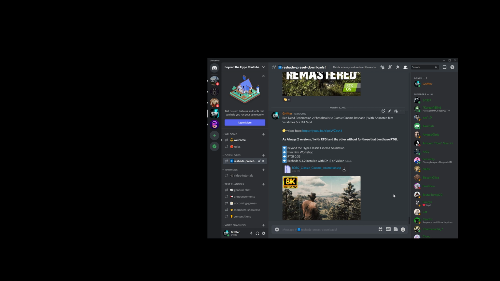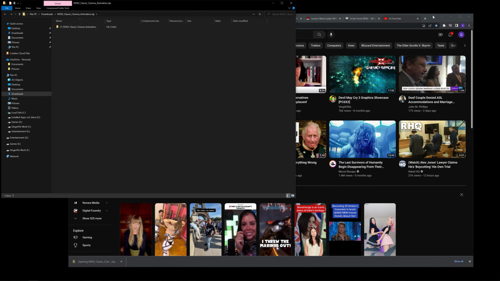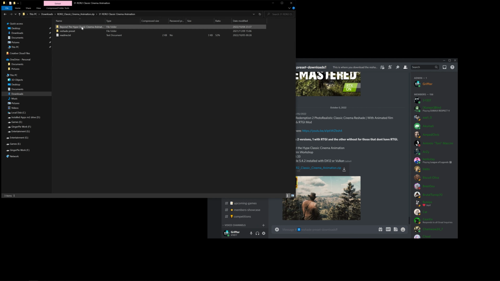The next thing we want to download and install will be my custom shader, as well as the preset. So just go to my Discord, it's Beyond the Hype, and download this. Open the zip, and inside this folder you will get the shader that I created as well as the preset. Within the preset there's a non-ray trace preset as well as a ray trace preset for those that have or do not have RTGI. We'll go with the RTGI version.